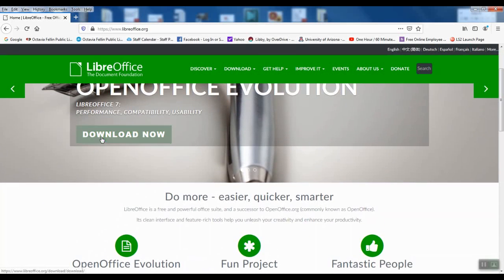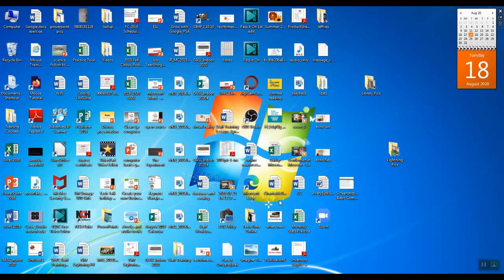So you would choose to download now, and then just follow the step-by-step process for getting it installed and put on your computer. Again, check out our video. We have an easy short video explaining all of this and how to do it. Once you have LibreOffice Suite on your computer, you can easily access it.